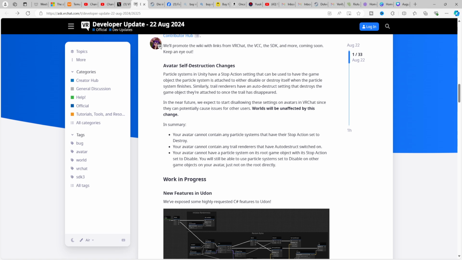Avatar self-destruction changes. Particle systems is what this is about. Particle systems in Unity have a stop action setting that can be used to have the game object the particle system is attached to either destroy or disable itself when the particle system finishes. Similarly, trail renderers have an auto destruct setting that destroys the game object they're attached to once the trail has disappeared. In the near future, we expect to disallow these settings on avatars in VRChat since they can potentially cause other issues. Worlds will be unaffected by this change.